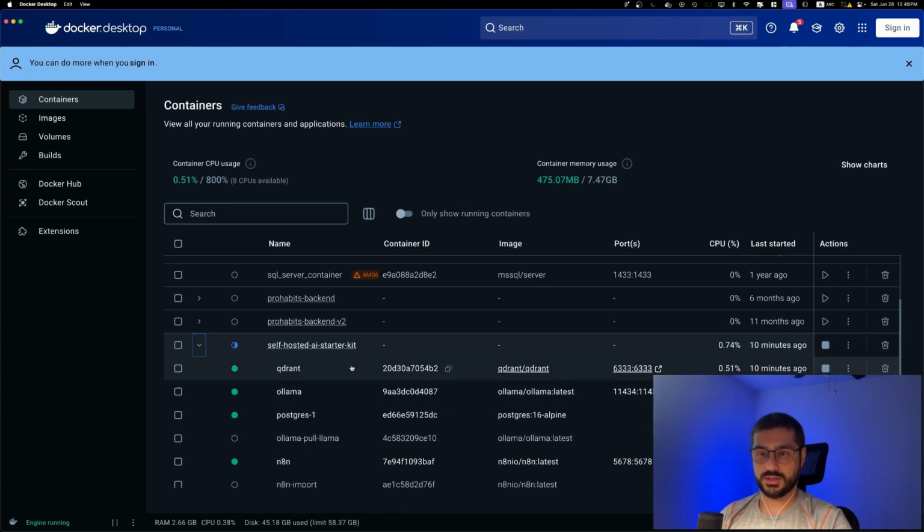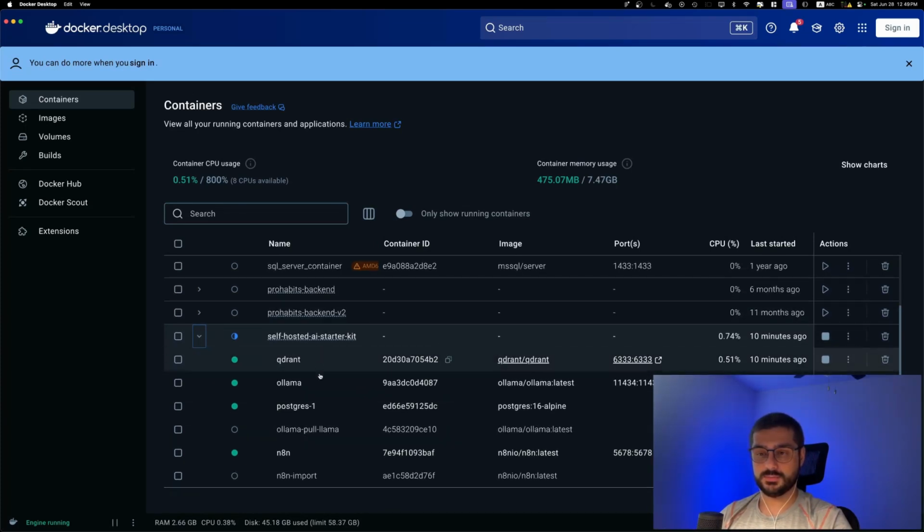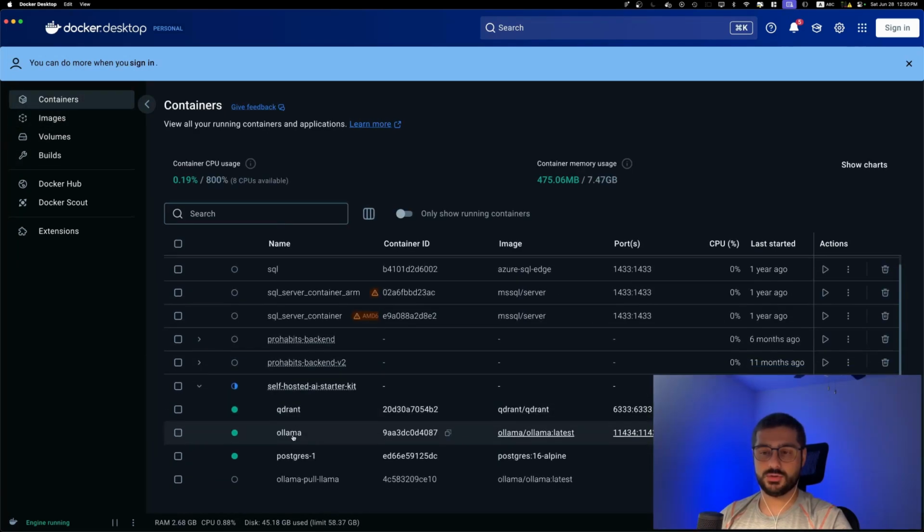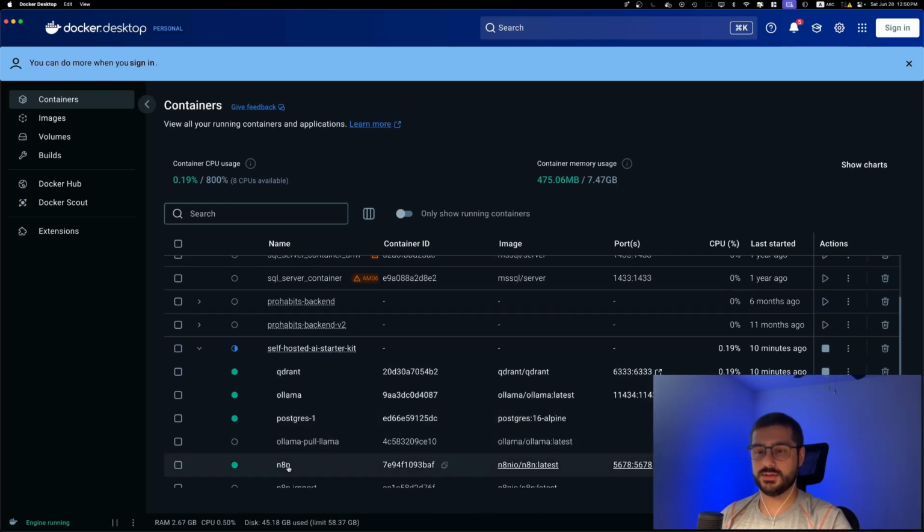Now let's go over the key points one more time. So you can see the images here, right? Images are what you use to build a container. So in this case, we have an image with Qdrant, Ollama, Postgres, and n8n, and it's running in a single container.